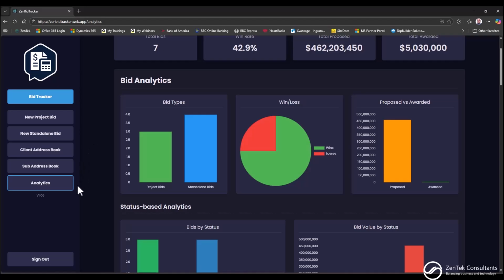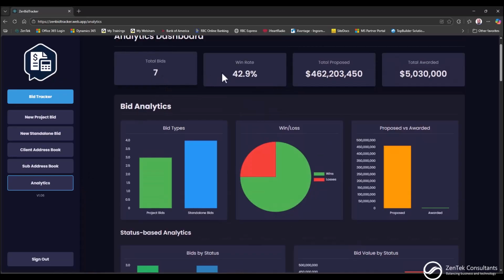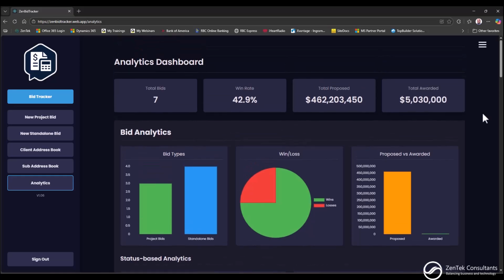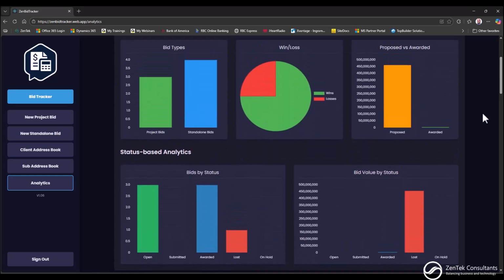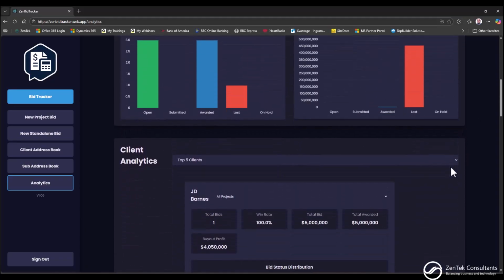And this is where getting a tool like this, where you can start to look at the analytics, seeing how many bids I have out. What's my current win rate? Right? What's my total proposal that I have out right now? How much have I been awarded so far this year, right? And I can sort it by dates and times, right? And you see I'm getting general bid analytics on won, lost, right? Proposed versus awarded, status-based, right?